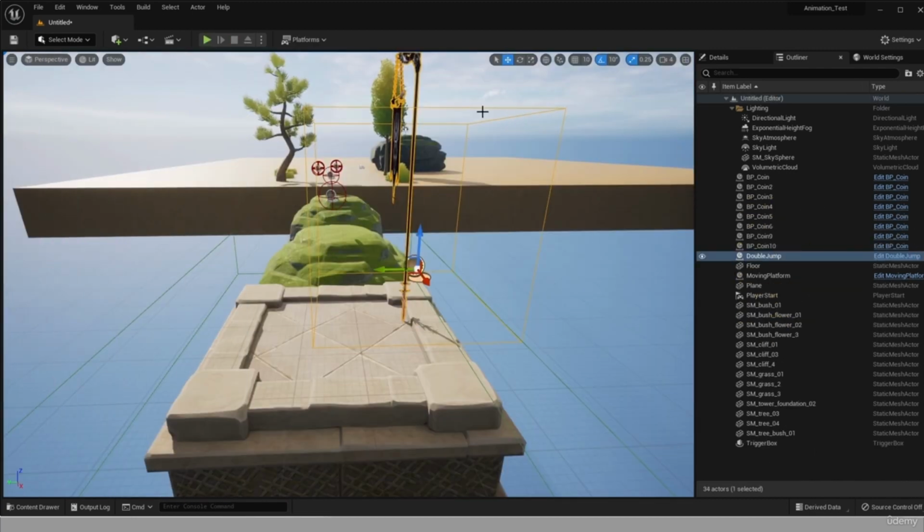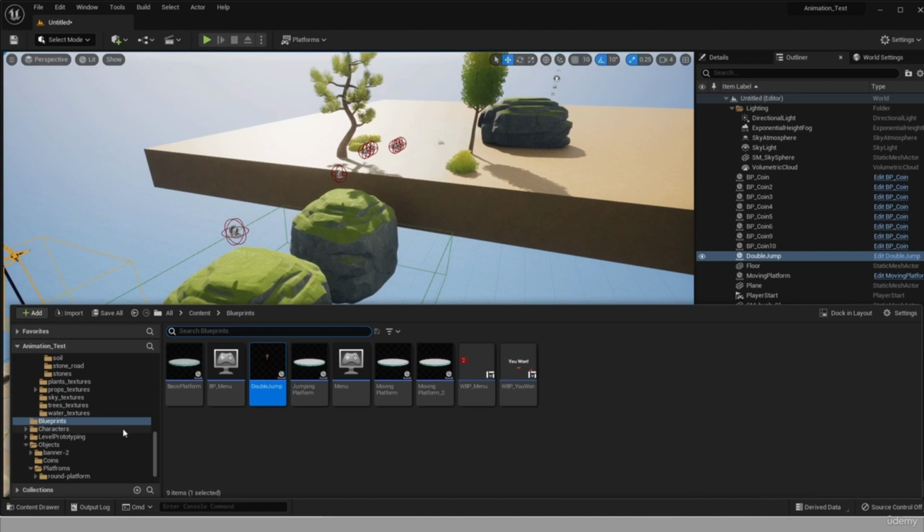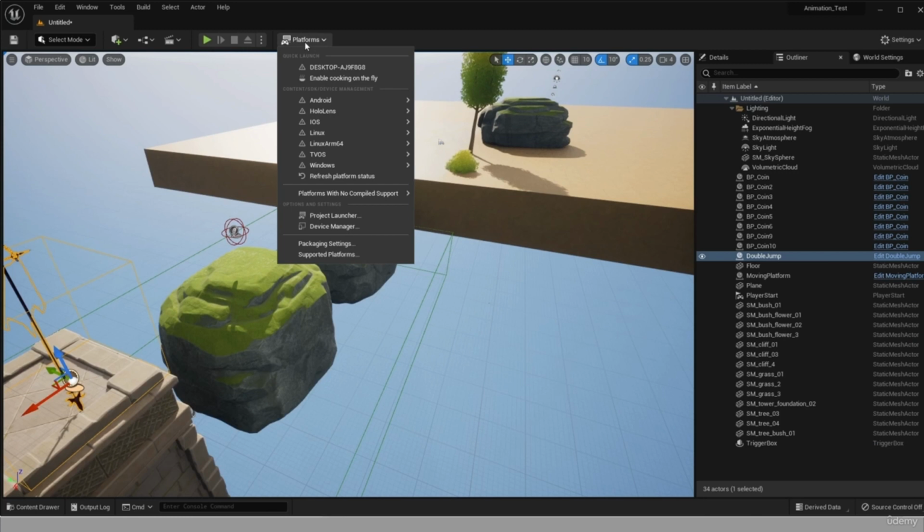All right, and this is our last lesson where I'm going to show you how you can export your game. I really hope that you will create your own game, and at some point you will need to export it. So let's do it. First, I encourage you to check that you don't have anything that you don't need inside your content drawer, as we have a lot of things that we don't need. Once you've done that, then you go to the platforms and select packaging settings.